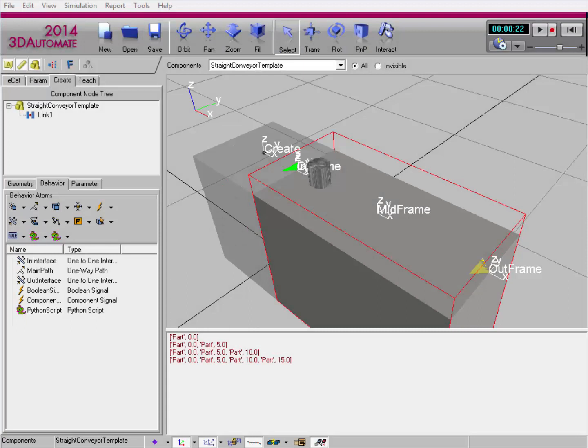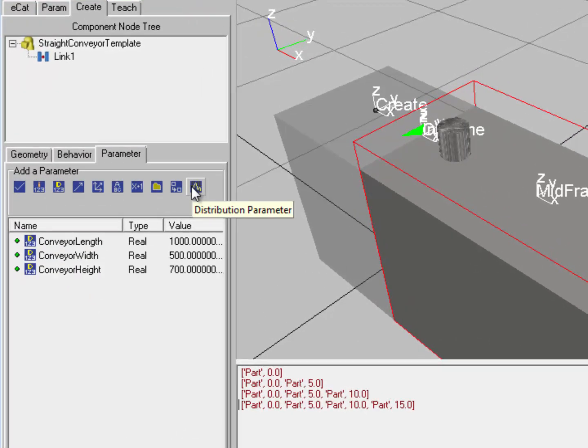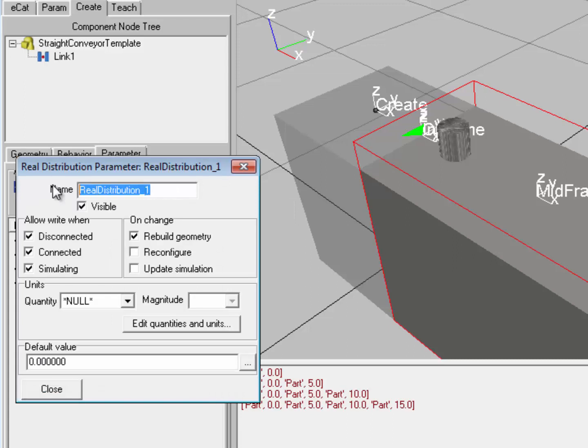In this last section of the video, I'm going to show you how you can use real distribution parameters to randomly or pseudo-randomly assign a location of a sensor based on its connected container. So I'll go ahead and go to the Param tab, and I'll create a real distribution parameter here. And I'll go ahead and rename it sensor location. And I'm not going to rebuild the geometry, I'm just going to update the simulation. And I'll use millimeters, so I'll use distance for quantity and a magnitude of millimeters.